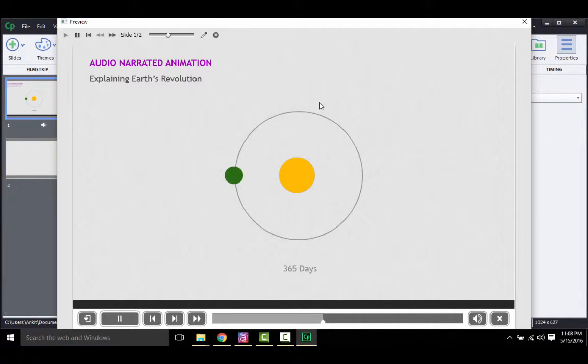The Earth revolves around the Sun in approximately 365 days.